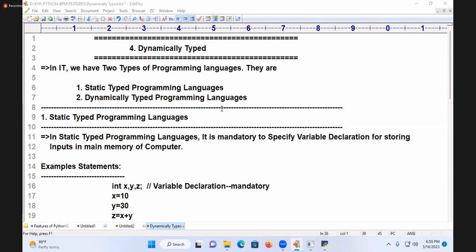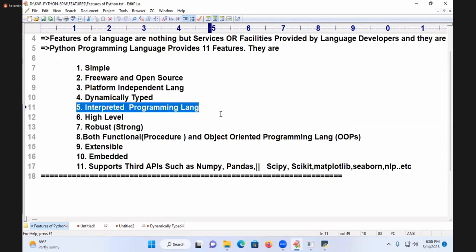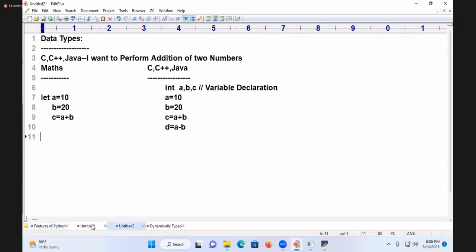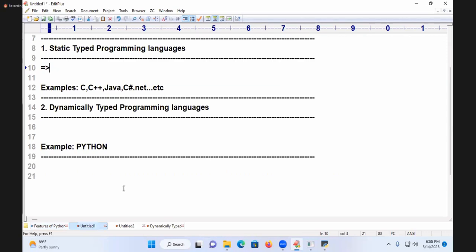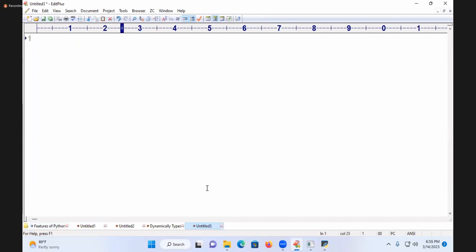What is the next one? Interpreted programming languages. Shall I? Right, students. Let me go to the interpreted programming language. This is the most important. Today we are entering into how this interpreted programming language works programmatically. Let me start. What is an interpreted programming language?